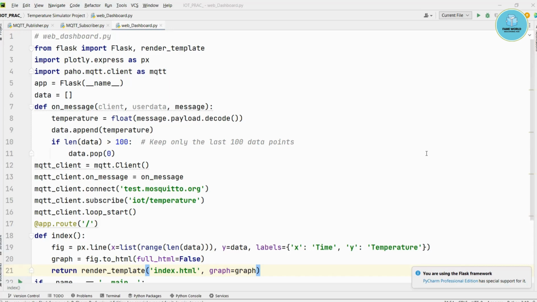So for Flask, we are importing Flask, render_template, and plotly.express as px. We have taken px as the alias. Then MQTT we have taken. After that, here is the callback function to handle the incoming message, on_message, keeping only the last 100 data points, you can see. Then creating the instance of the client. Then setting the callback function for incoming messages, and connecting to the MQTT broker. Same things we are doing here.